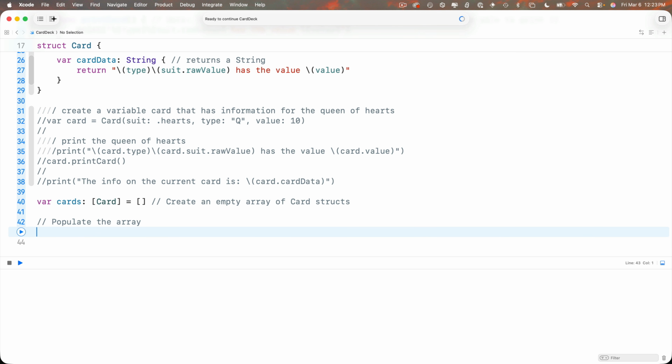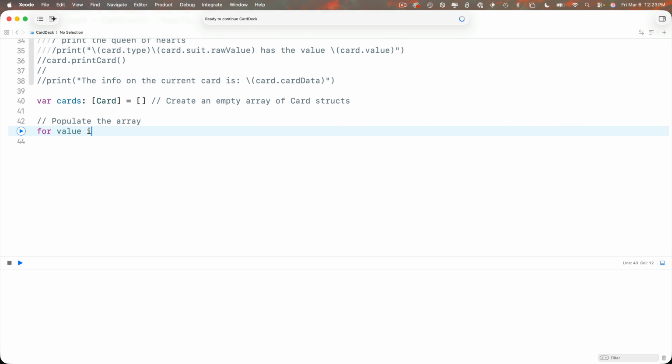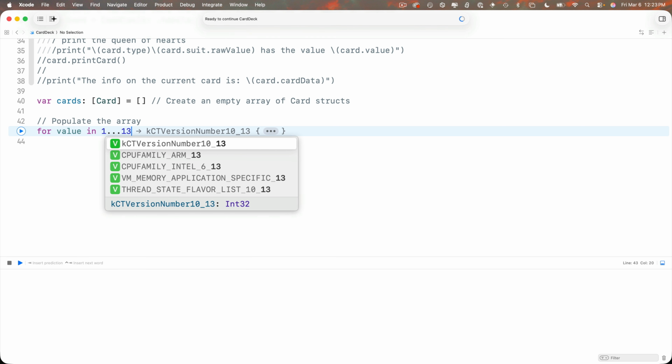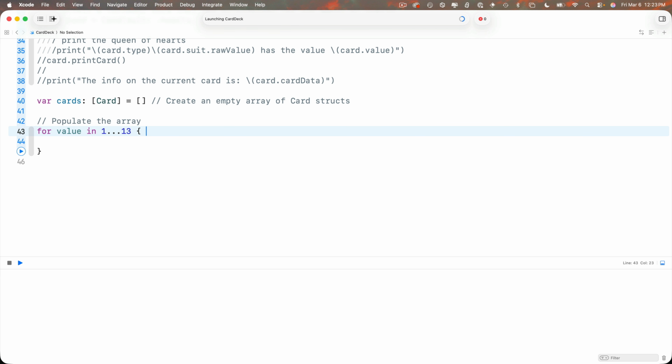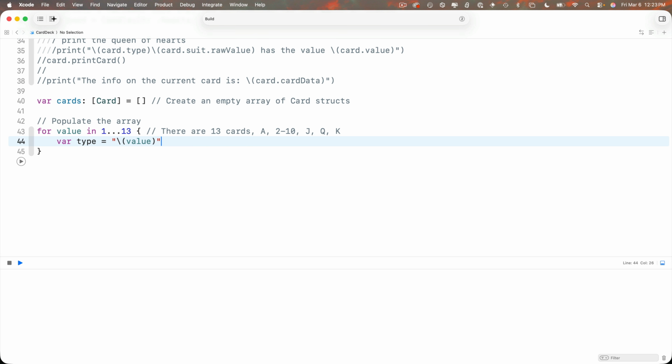We'll use a for statement with this, for value in 1 triple dot 13, open and close curlies. That's because there are 13 cards, ace, 2 through 10, and jack, queen, king. And we can get our type from value. We'll say var type equals string interp, passing in the value. We could also use capital S String in parens value.